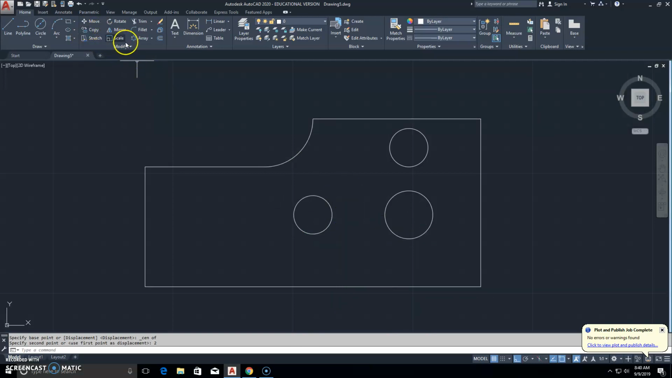Now, for the next one, we can simply select the mirror tool, select this object, right click, specify the mirror line, and then just go like that, and press left click. We do not want to delete the source objects, so we click no, and we're all set for that.